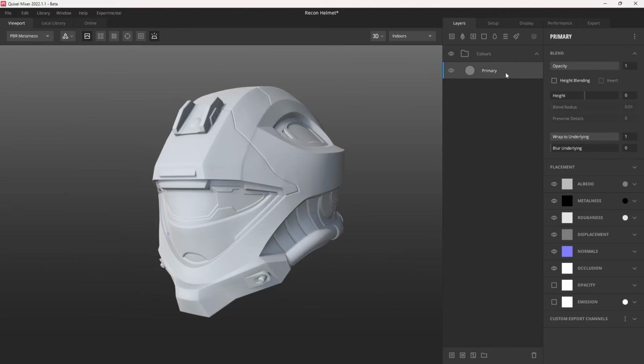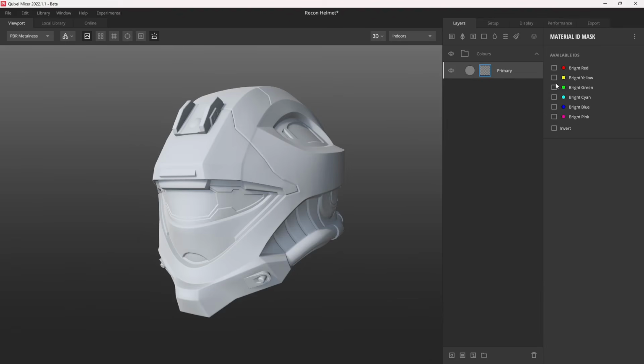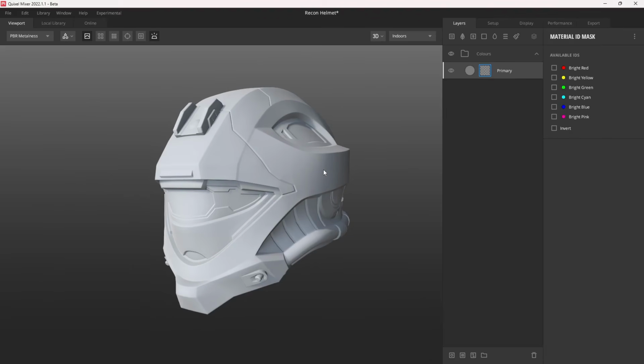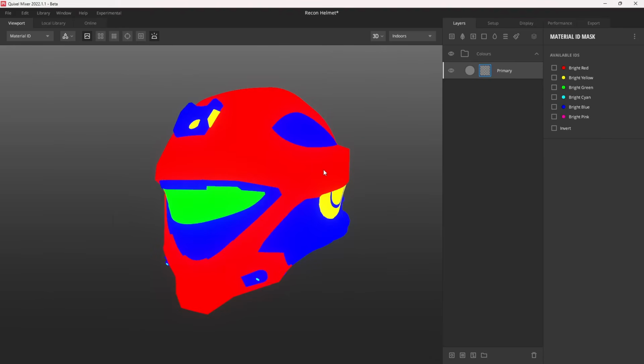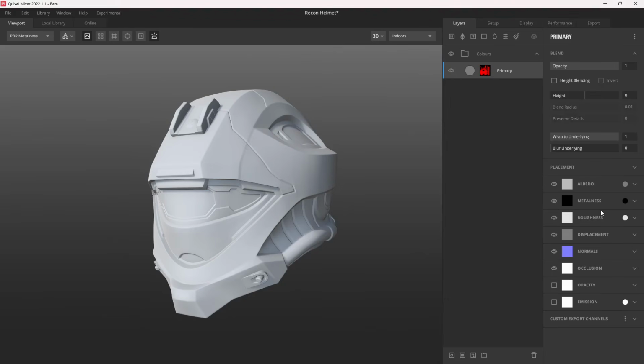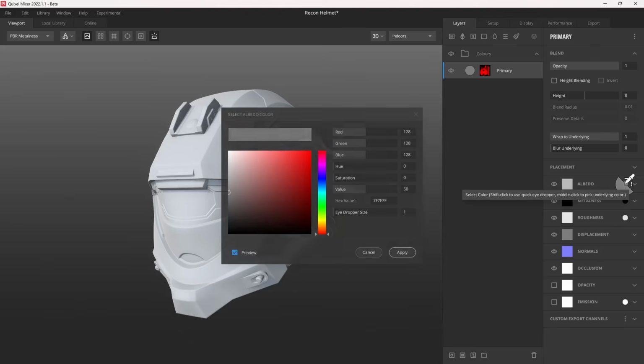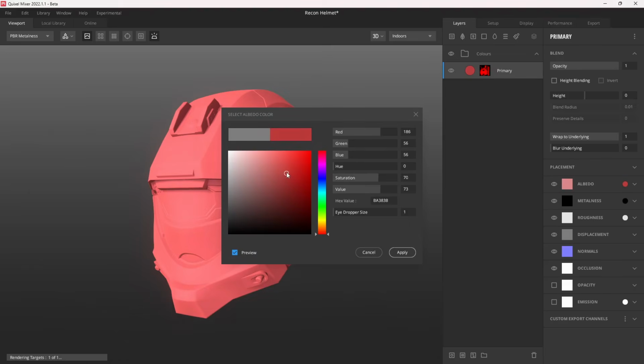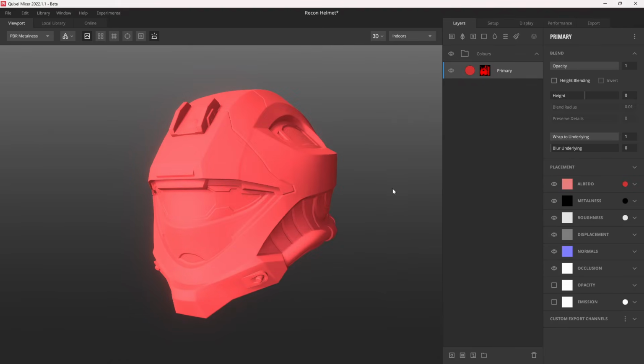And what we'll do with this is we'll right click on it and say add an ID mask, which will give us a list of our available IDs. So if you press 8 on your keyboard, you can see our IDs just in case you've forgotten. So we want our primary to be bright red. And then we can give this a color as well. Just in our albedo here, we can give this a nice reddish color, whatever you want, it doesn't really matter at the moment.